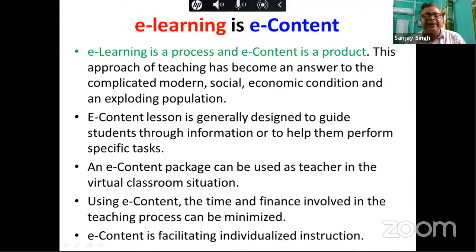Using e-content, the time and finance involved in the teaching process can be minimized. The best example nowadays is the webinar. Earlier, when you were conducting a seminar, at least 50,000 to 1 lakh or 2 lakh rupees were spent by the organization or sponsoring body. But today you see a very minimum amount is being spent for conducting a webinar.